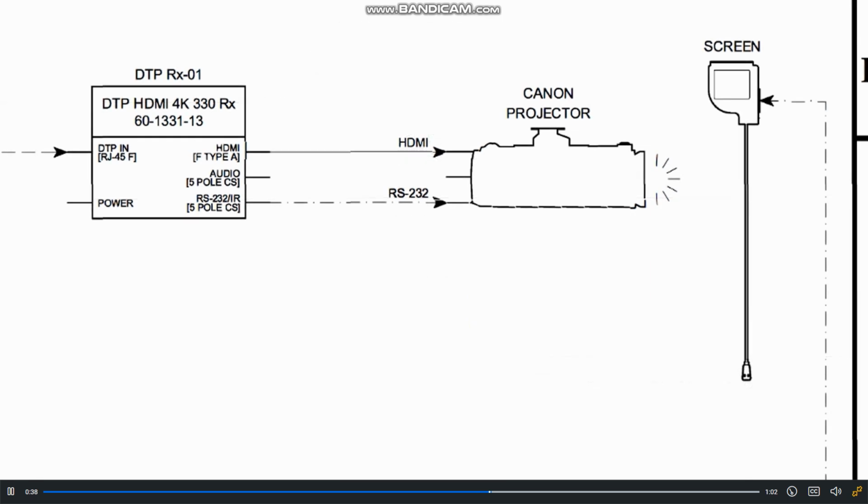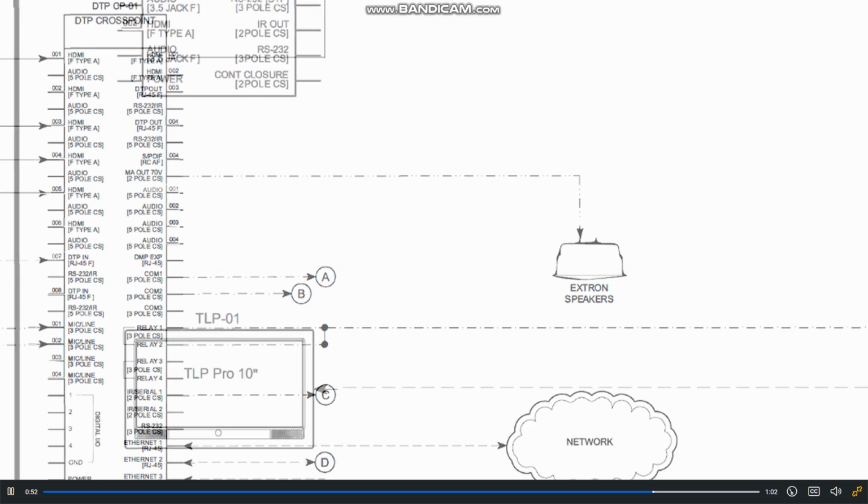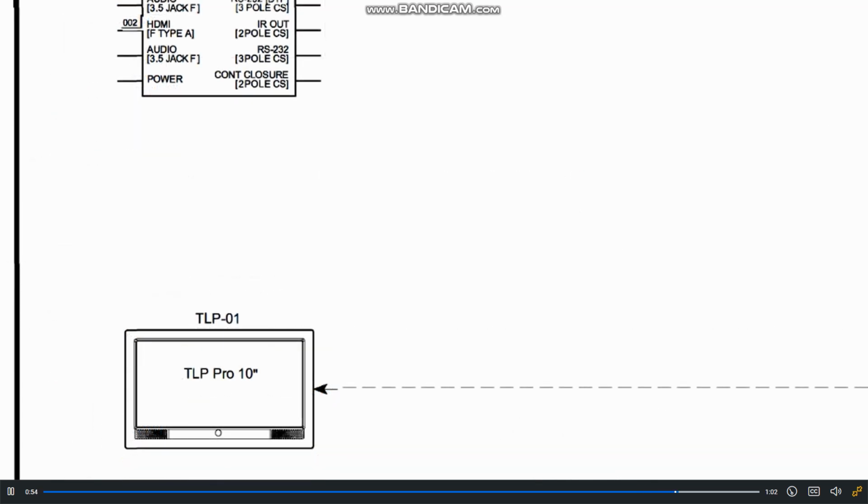The main display for the room is a Canon projector that will connect with an Extron DTP HDMI receiver. The motorized screen is connected via relay. Audio support for the room will be provided by 2 Extron speakers. This single display system is controlled by an IPCP control processor with a 10-inch Pro Series TouchLink touch panel.